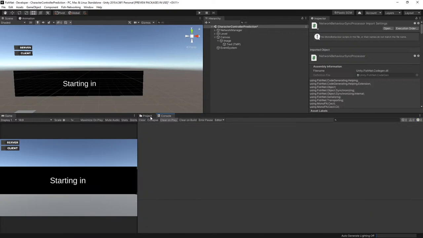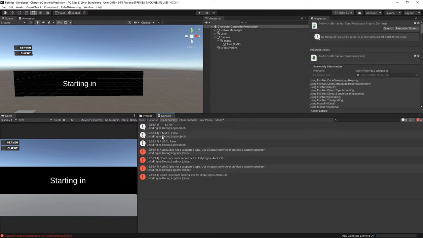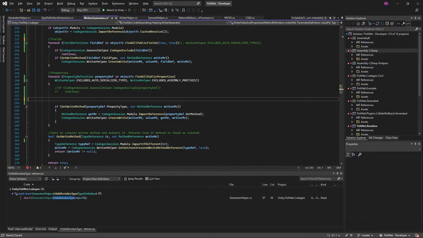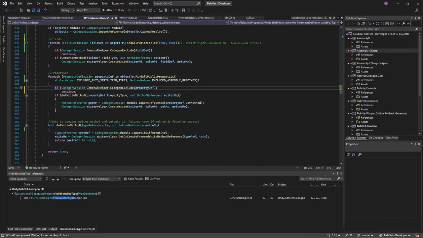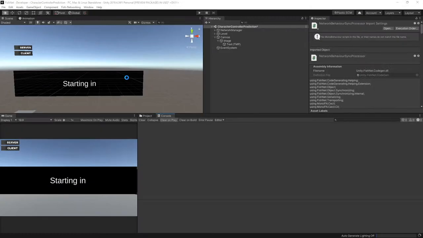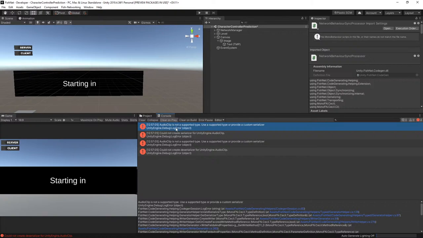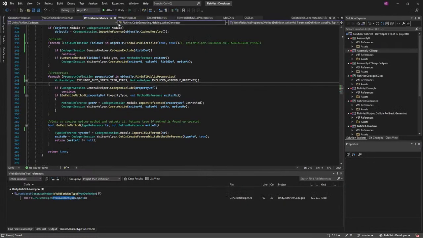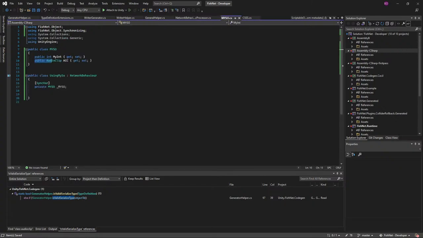Okay, this is actually good. Let me just do that again so I can get rid of some of that debug. This is actually the expected behavior. So you got audio clip is not a supported type, use a supported type or provide a custom serializer. And then you're going to get this error and then this error and this error, etc. You're supposed to get those errors. It's basically telling you that you put your audio clip in your class that you want to serialize, but it's not doable. And there's not really any way to serialize an audio clip.